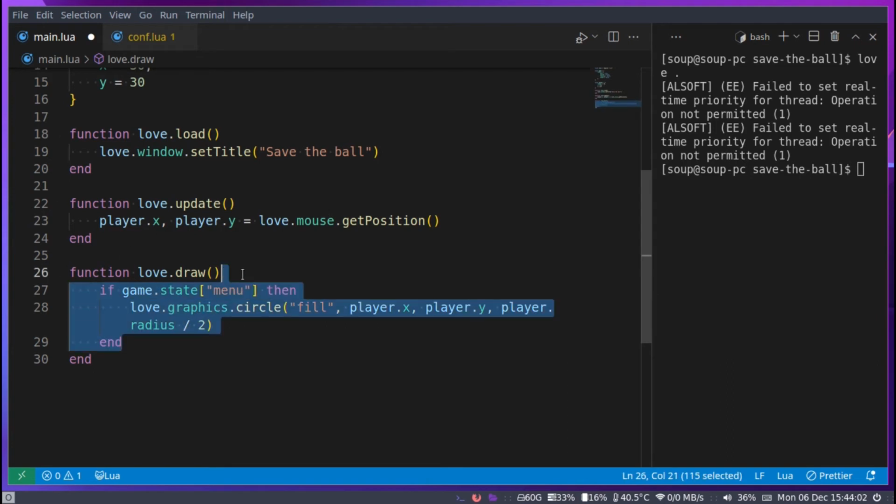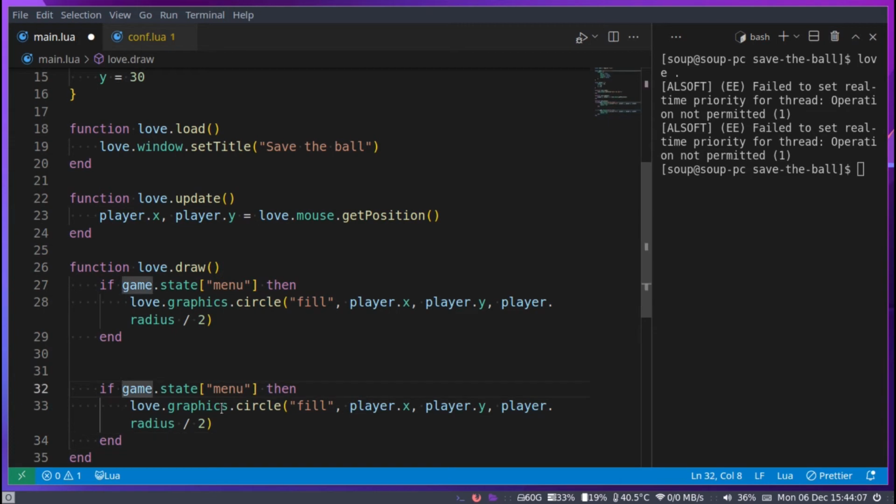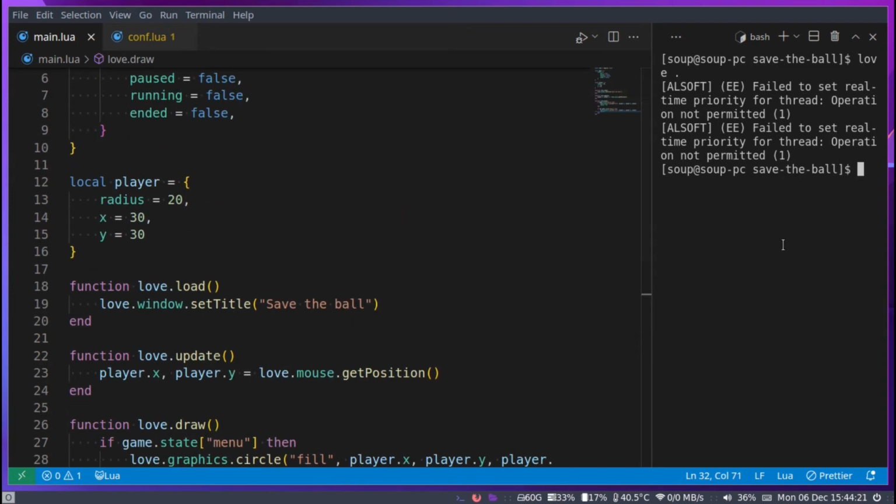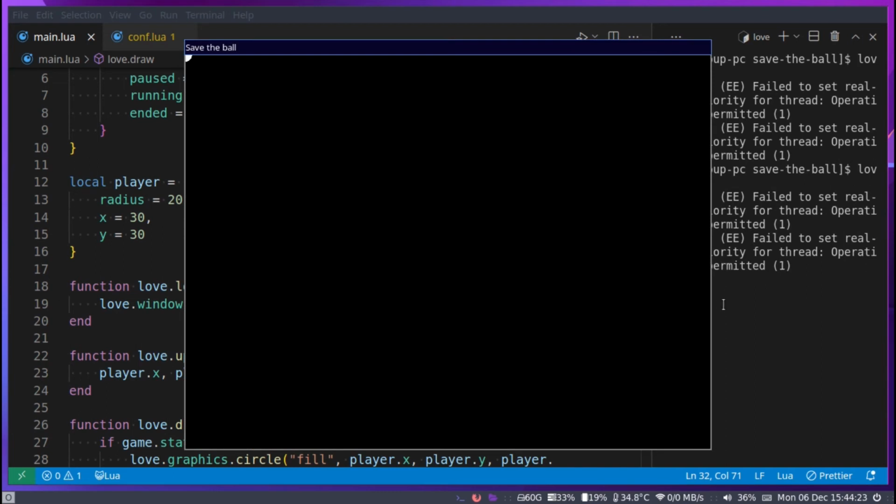I'm going to create another if statement, but this one will contain a not menu. And there's a reason I don't make this an if-else statement, and you'll see in the future tutorials. So here I'm just going to remove that divided by 2. Now if we were to run the game, we'll see this, a much smaller circle. That's because we're in the menu state, so the circle is half its original size.